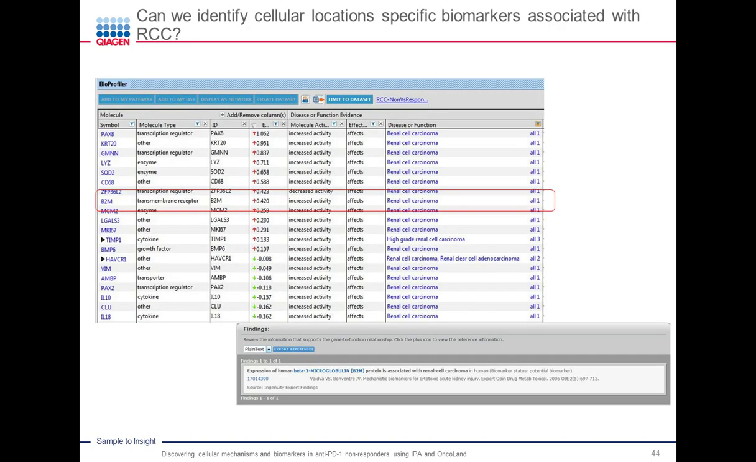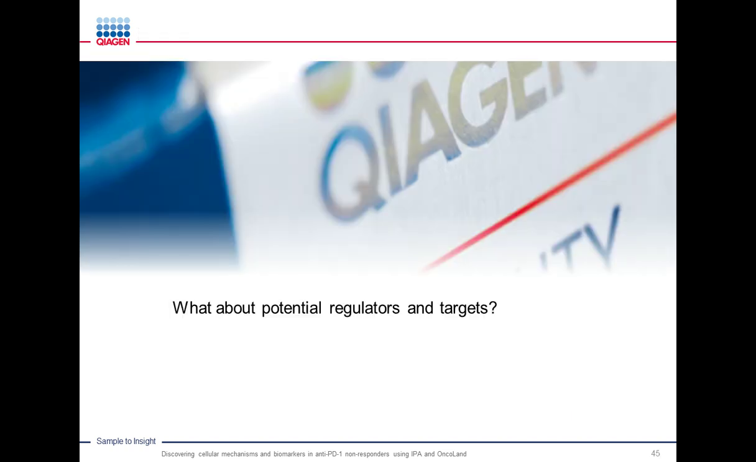When it comes to biomarkers, many users want to find biomarkers based on other criteria. Some users, for example, want to find biomarkers based on their subcellular location. So say you're looking for biomarkers in the membrane. Then we also have tools such as Biomarker Profiler, which will allow you to use various filters and focus on biomarkers of your choice. And over here, we are discovering that B2M can be one of the membrane biomarkers that you can focus on in anti-PD1 non-responders, as I'm showing you over here.